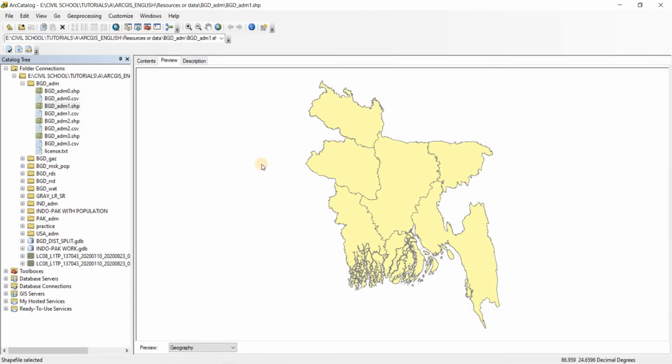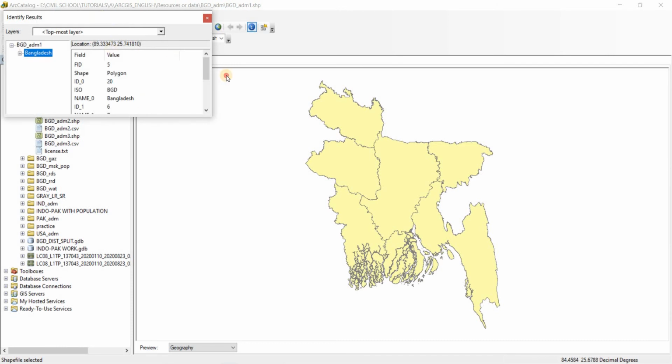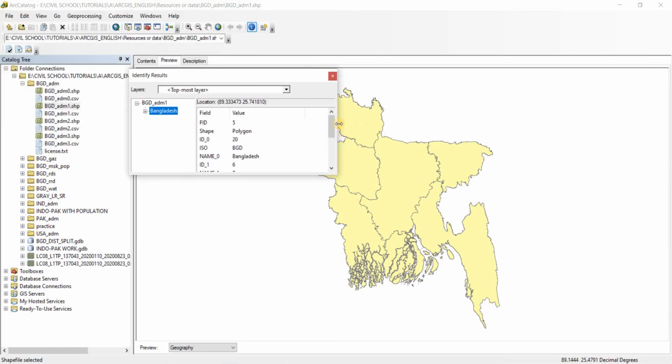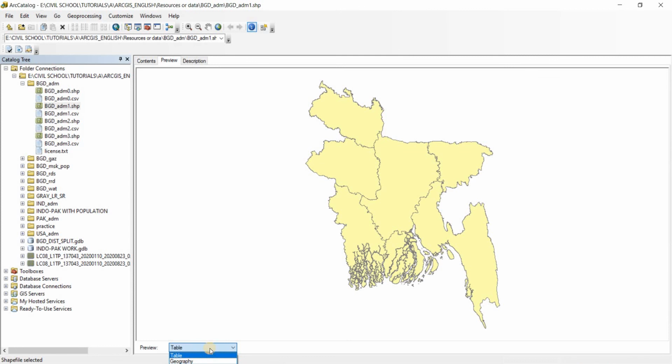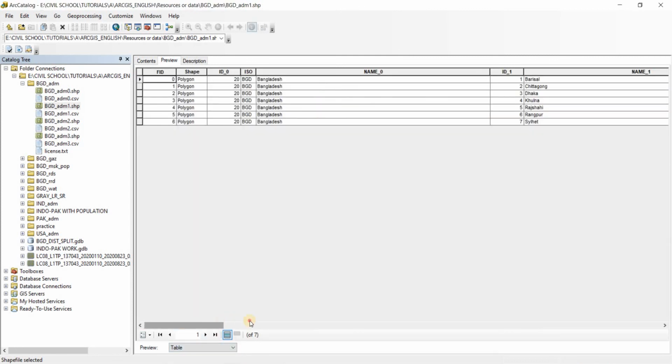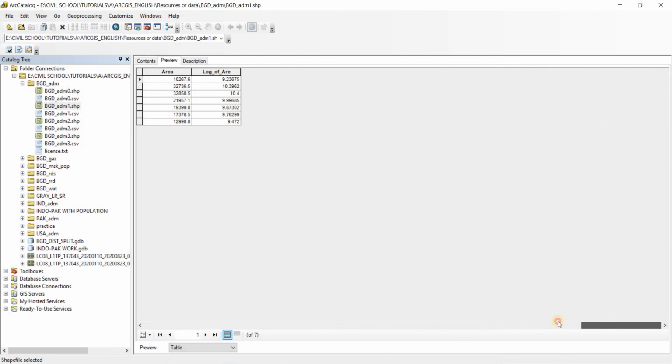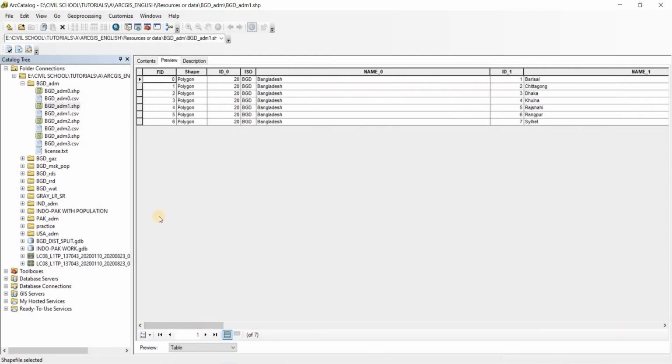Okay. Now what else we can do here is use the I button, the same as in ArcMap software, and if I click on any polygon from this shapefile, it is going to give us the information of that polygon that is in the attributes table. So that is how we can see that as well. And if we change from geography to table, as we have seen before, we can see the attributes table through here as well in ArcCatalog. So these are the things you can do with shapefiles in ArcCatalog.